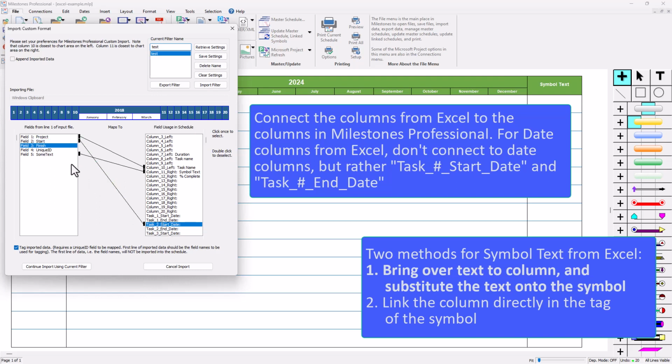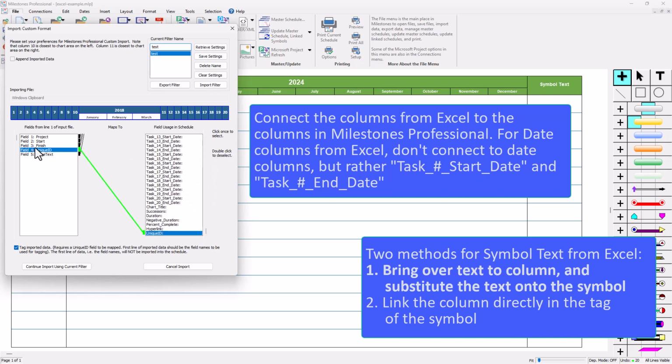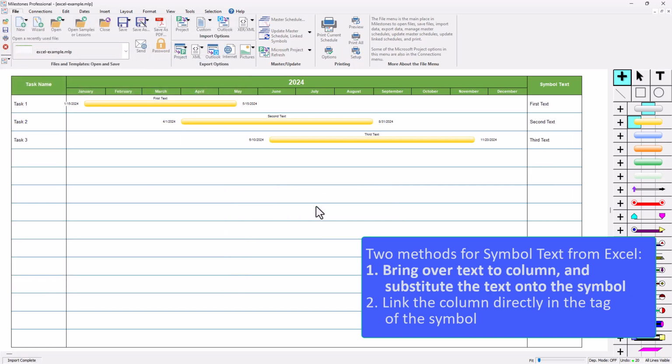And to connect these, you just select what you want on the left and then click on the right. If you make a mistake, you can just double click and that'll erase the link. So connect that. And I'm also going to connect unique ID, and that's going to be all the way at the bottom. Just do that column for unique ID. And I've also got tag imported data here checked at the bottom, and that looks pretty good. So I'm going to press continue import, and it'll probably ask me to save my filter. So I'll just say yes. And then it imports into Milestones.